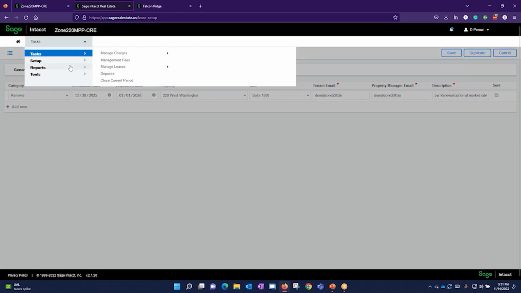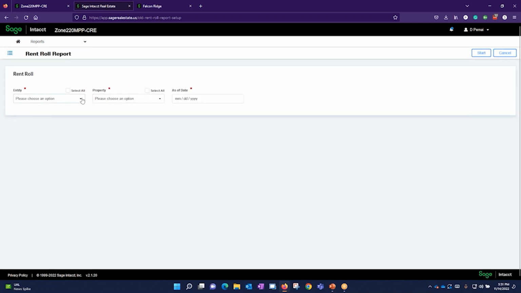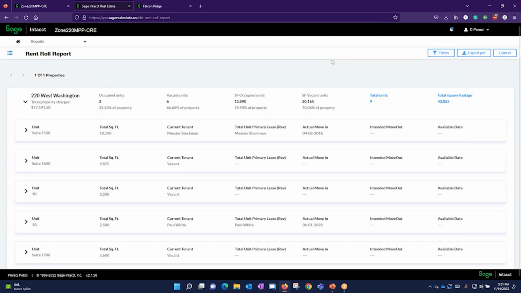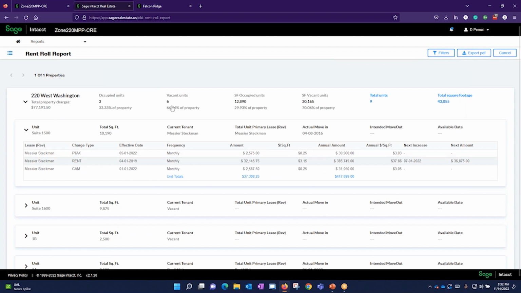All of this with very simple and easy to use reporting. So I have the ability to come in and grab one property or a group of properties, the date I'd like to see this as of, and simply view it to the screen, generate it to a PDF or an Excel file, and now I see all the details for this lease inside this rent roll.